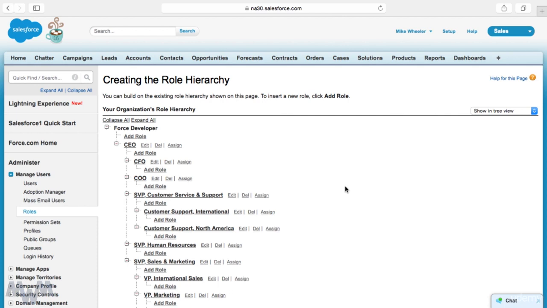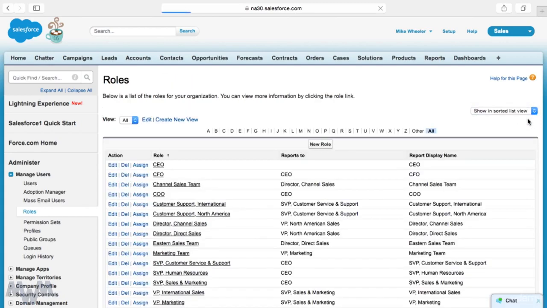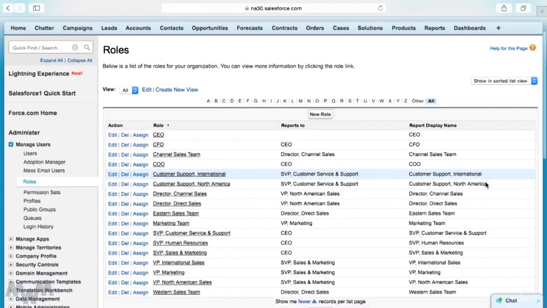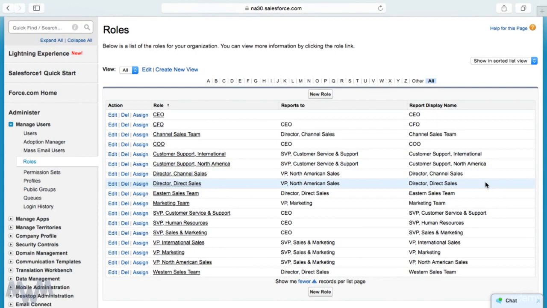Another thing to highlight in the role hierarchy is the different views that you can view the role hierarchy in. I'm in the tree view currently, and that's the default view. You can show a sorted list view. And this gives a list of every role in the role hierarchy, and it just gives you a different way of looking at things. You can also create new views of the role hierarchy, which is helpful, and there's the quick links here for editing, deleting, and assigning users to the different roles. It also shows who the role reports to.